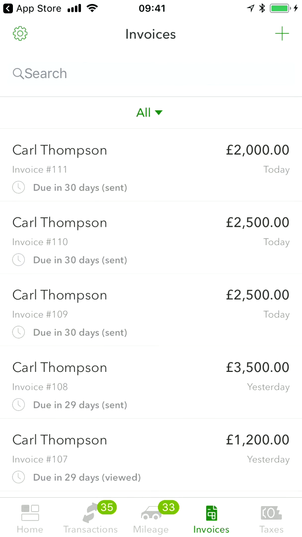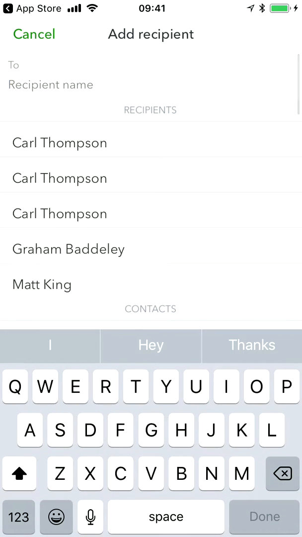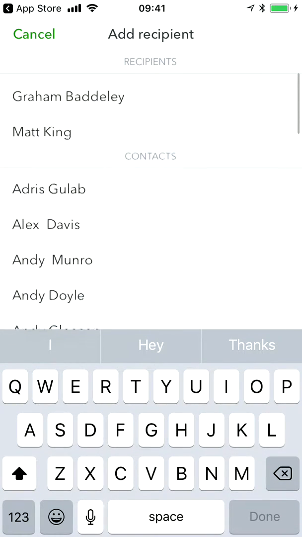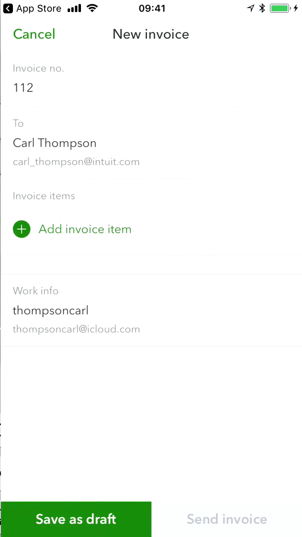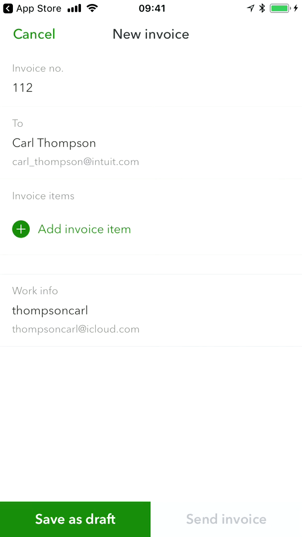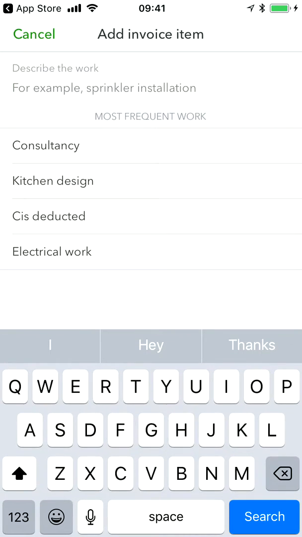So let's show you how you actually create an invoice. So just simply clicking the plus icon in the top right there. It's going to come up with the recent contacts that you've used and also surface through your contacts. For demo purposes, I'll use myself here as my colleagues tend to have a moan when I keep sending them through fake invoices. You want to add your invoice item, and this you can free type exactly what it is that you're doing for them, or it will also pre-populate with the most frequent work that you've done, and also remember the last price you've charged for that.